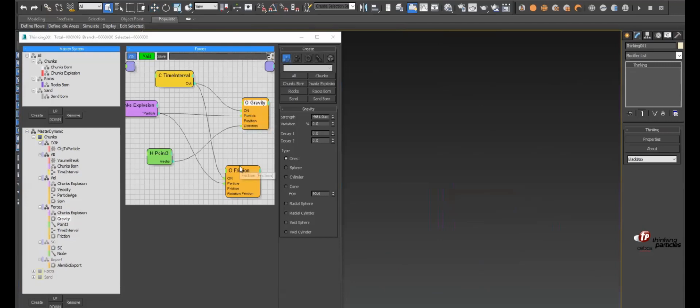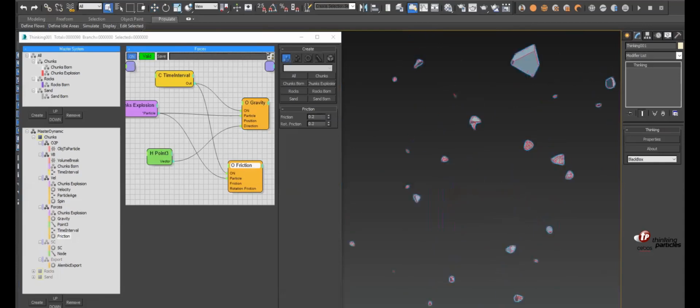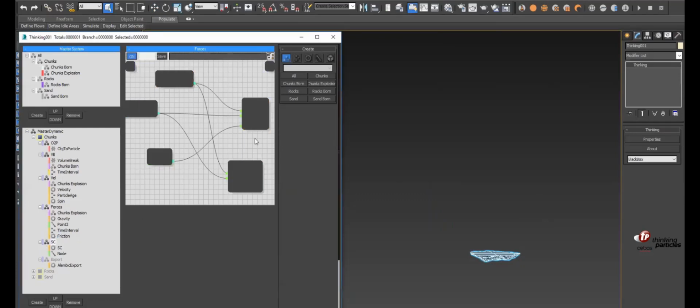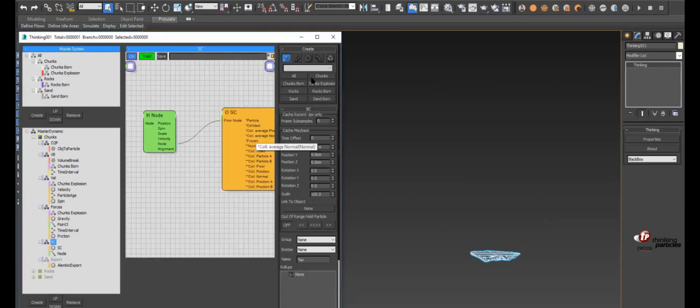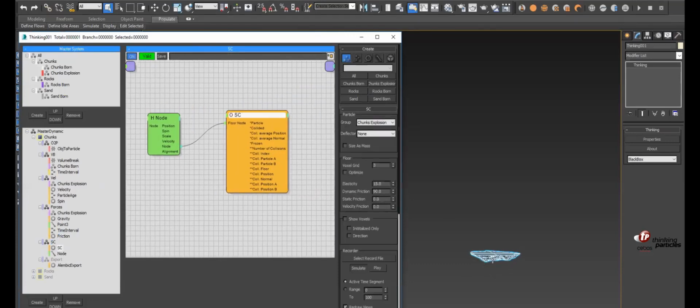And again, I'm using a friction. Even though these guys are very heavy, it will make them stop when they start hitting the ground. They just won't continue rolling. They will eventually come to a stop. And finally, I used the shape collisions to make the chunks interact with the floor.